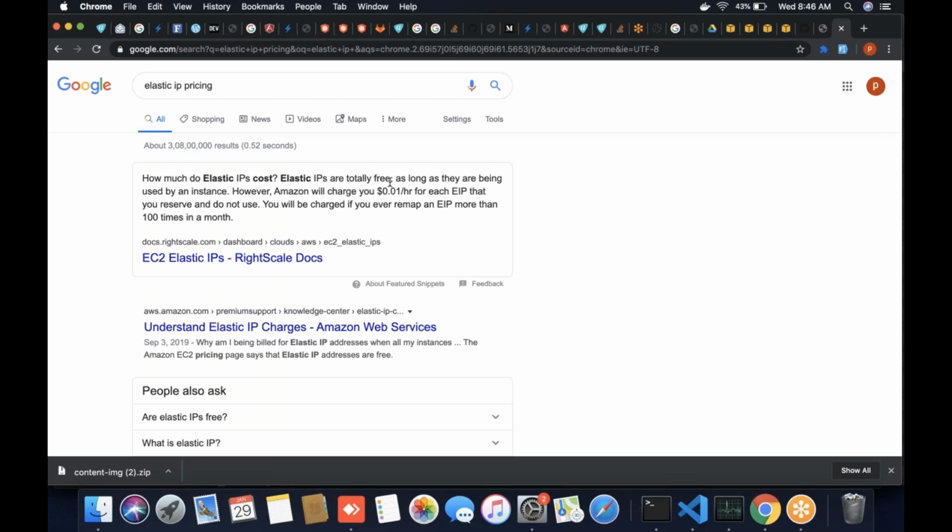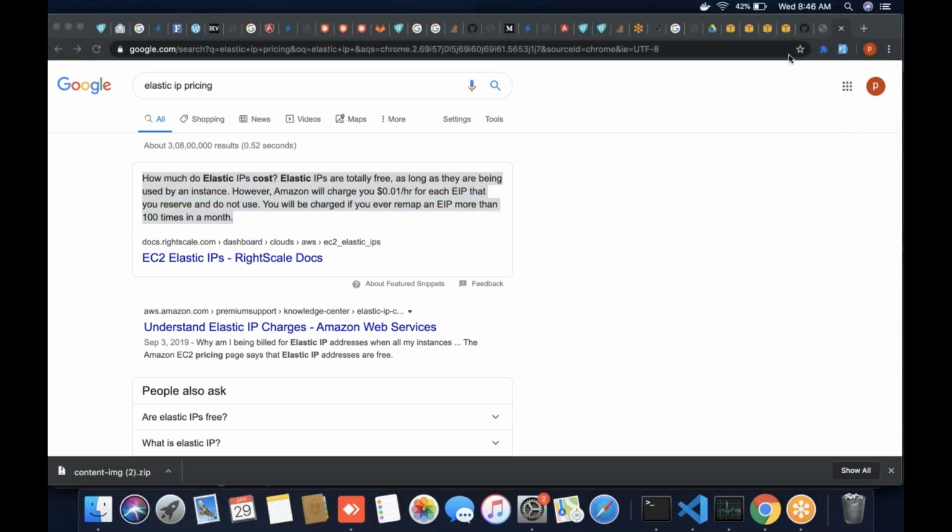An elastic IP address is totally free as long as it is being used by an instance. However, Amazon will charge you $0.01 per elastic IP that you reserve and do not use. You will also be charged if you remap your elastic IP address more than 100 times in a month. So this is the disadvantage, or the limitation, of using elastic IP.